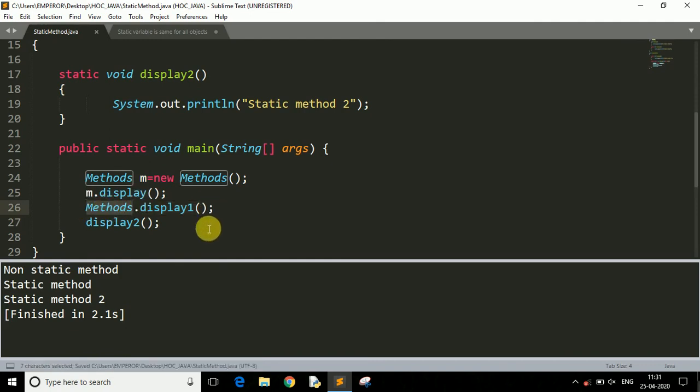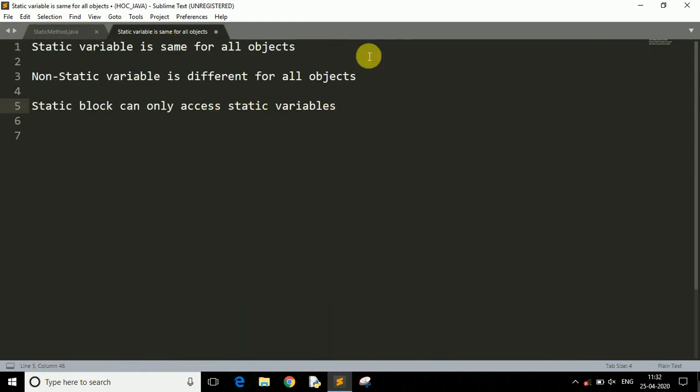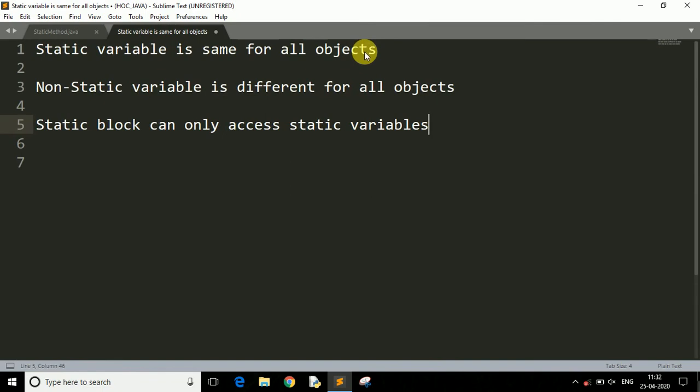Okay, so that's how the static method works, guys. Now there are three main things you have to remember when you are using the static keyword. The first thing is a static variable is the same for all the objects, and a static variable shares the memory, right? A static variable is the same for all objects, it is not different for each object.